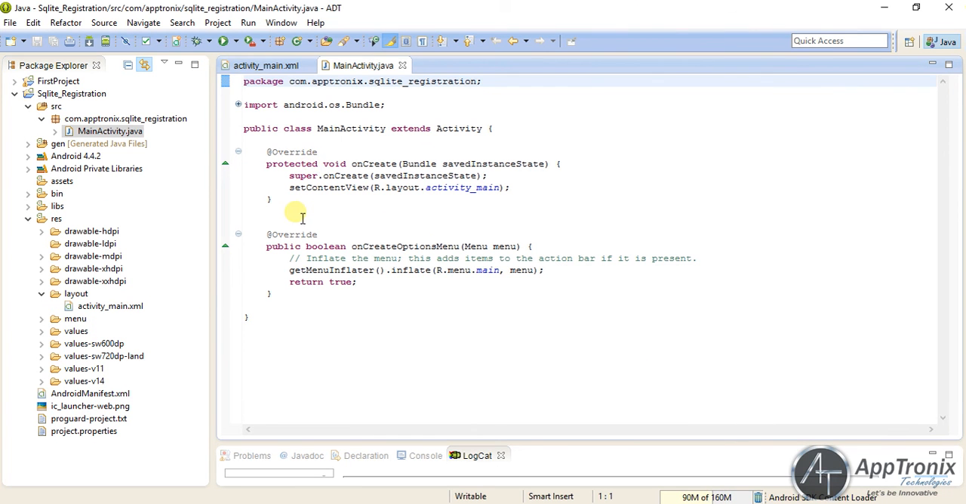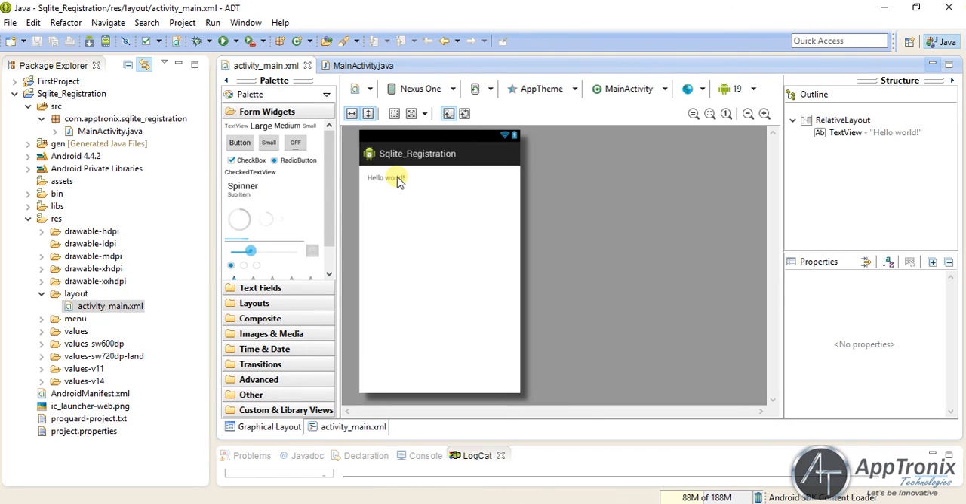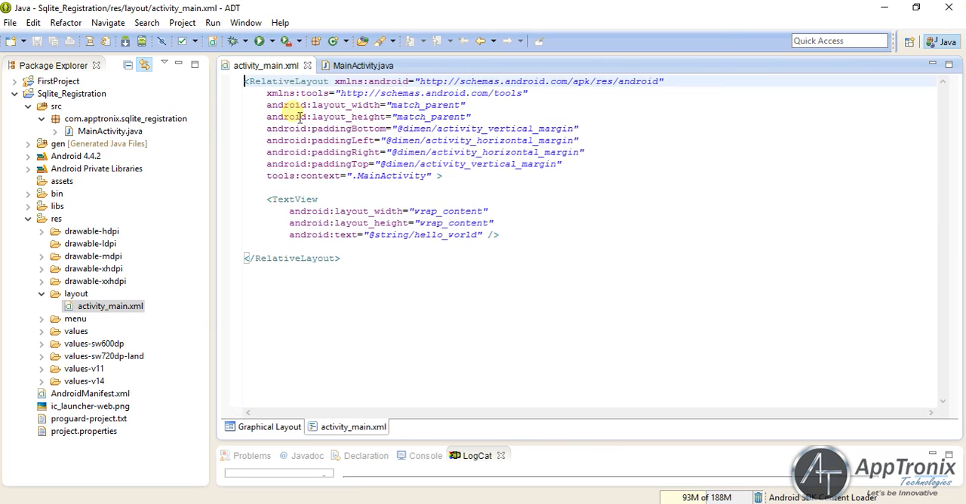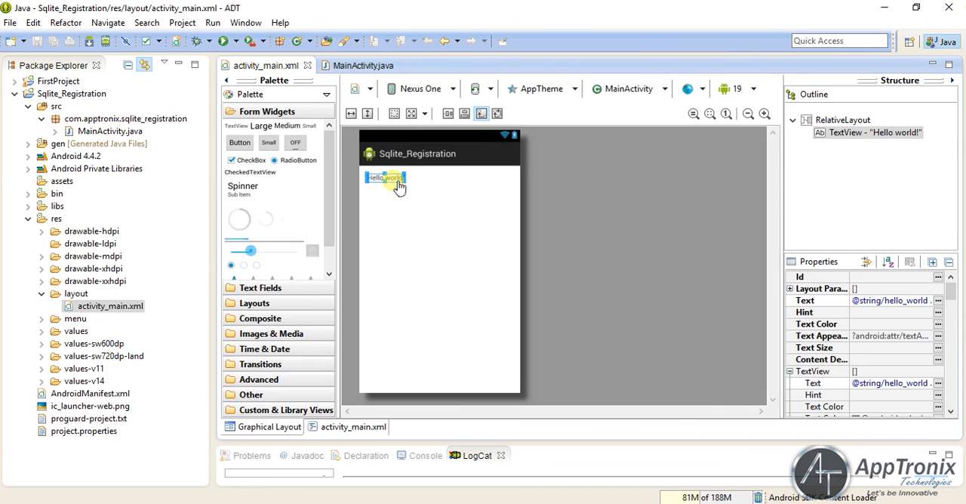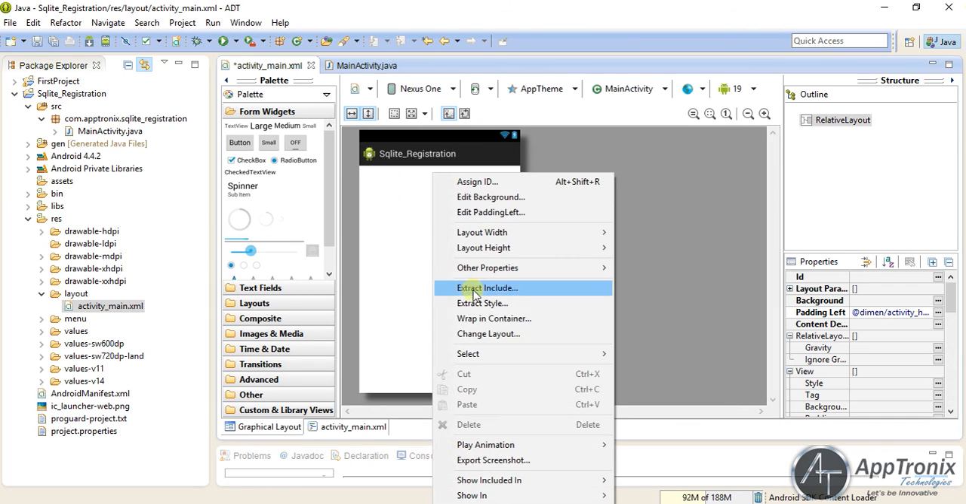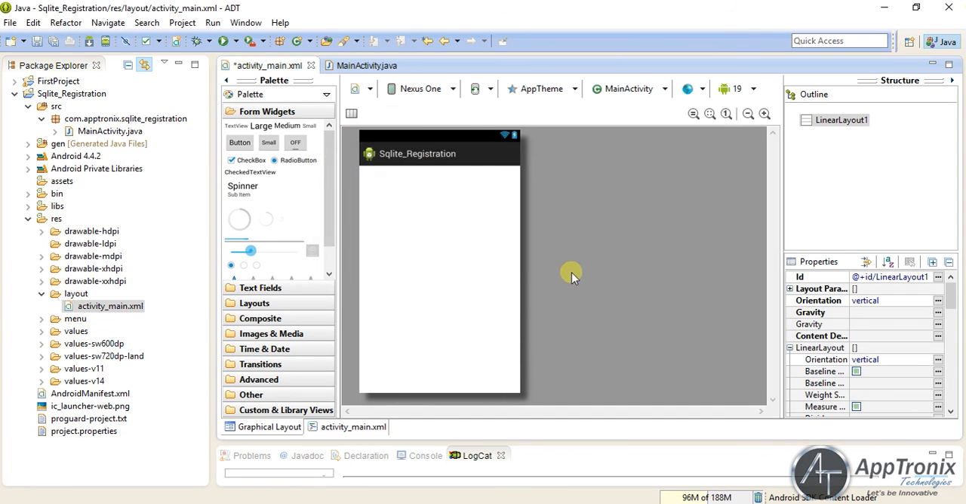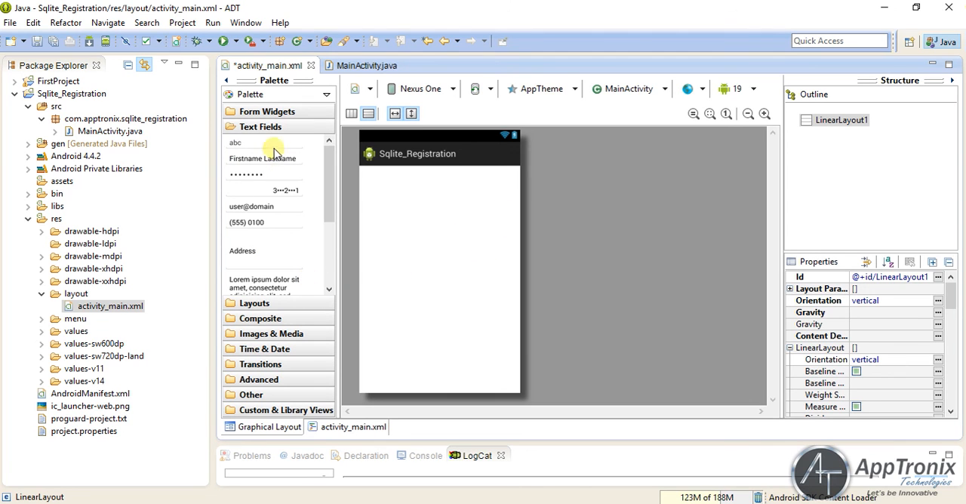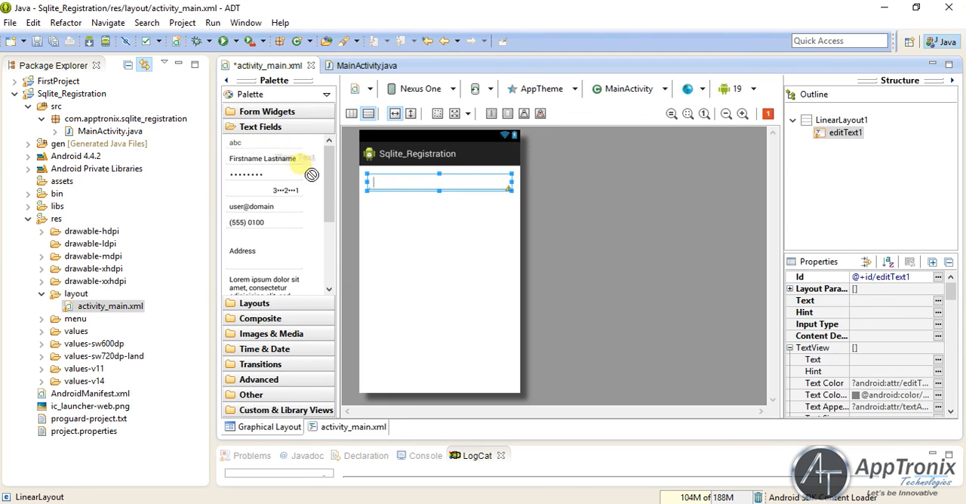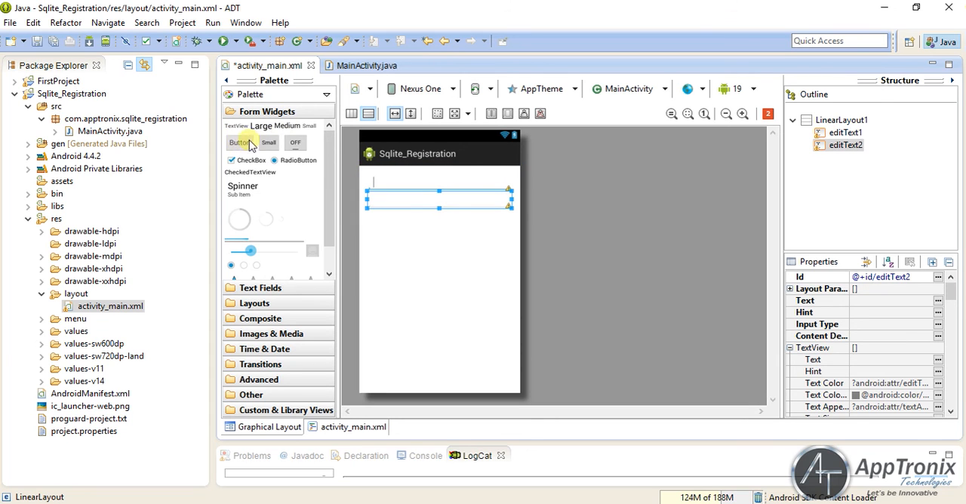So first of all we will design the layout. For designing the layout, we will go to the activity main.xml file. Here first of all we will convert this layout from relative to linear so that we get it easier in the layout. So I'm deleting this, change it to linear layout vertical. Now here we are taking two text fields, and one button for saving and one button for viewing the data that we have saved.